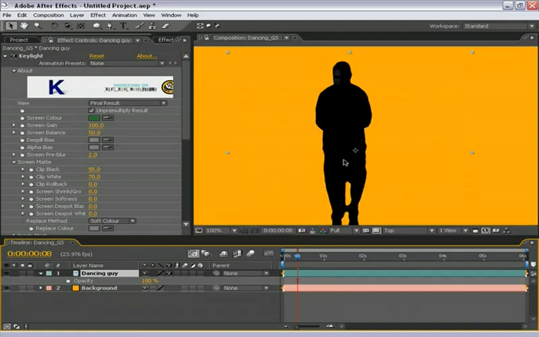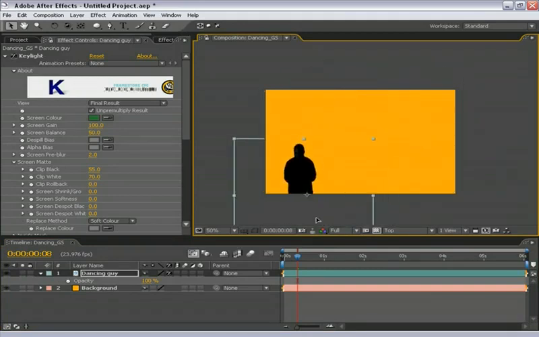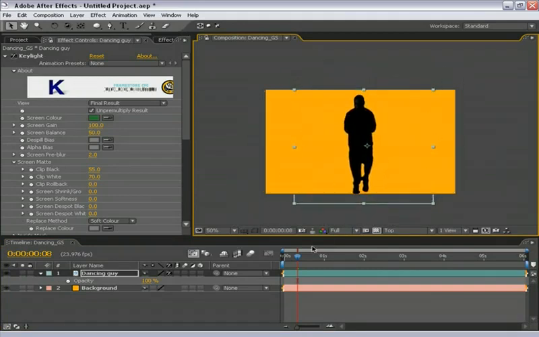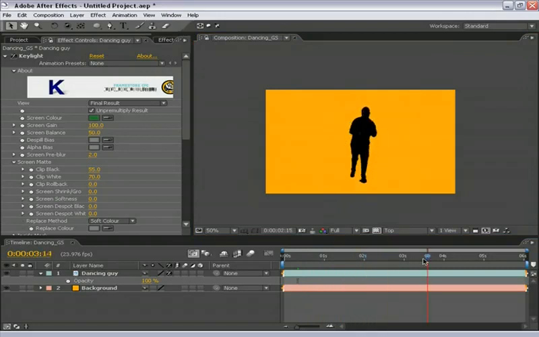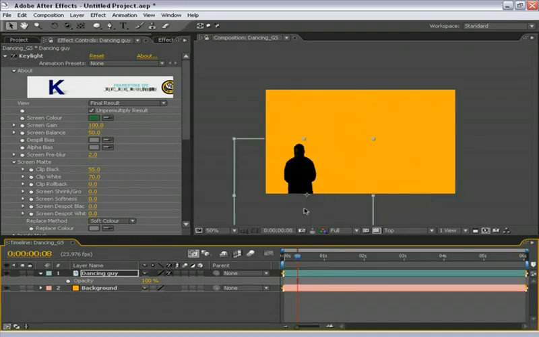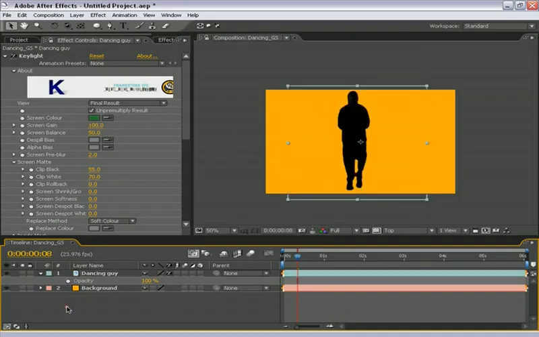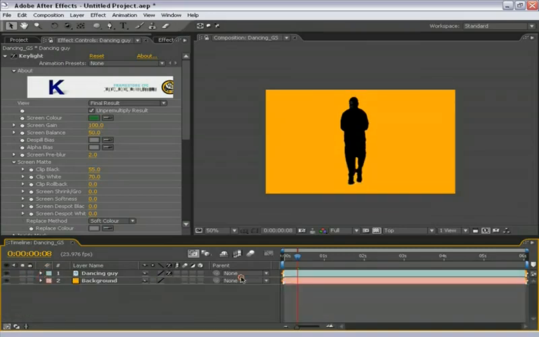Now, we could just position this guy into various interesting poses, render it out, and have a commercial. But actually, I want to take this a step further and show you some other really cool techniques. So we're going to skip the easy button and go right into the complicated stuff. I'm going to reset the changes I made here. Transform, reset.